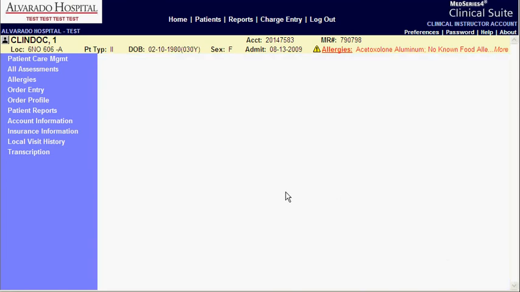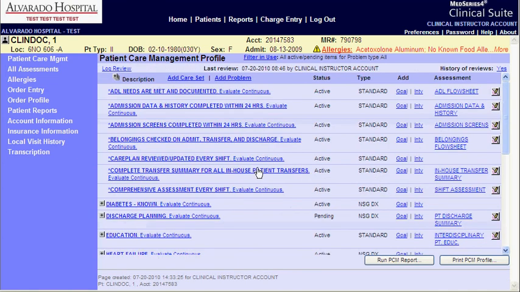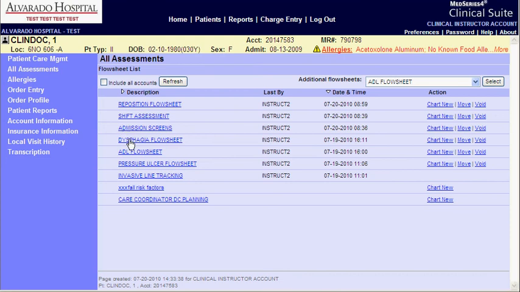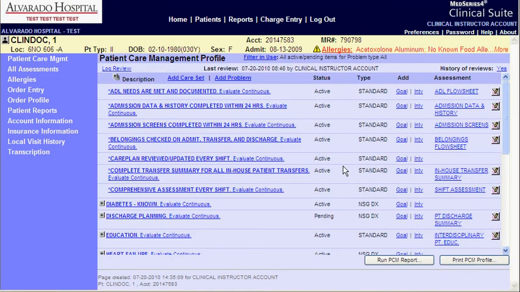Again, a pop-up will appear validating that you want to void that entire assessment. You'll now be returned back to the flow sheet where you can view that your entire assessment has been voided. You may also void assessments from the All Assessments tab of the Navigator. Simply click on the All Assessments tab, find the assessment that you choose to void, move to the right and select the Void tab. Any assessments available for voiding would be listed below. You would follow the same process by selecting the Date and Time button next to the assessment you choose to void and selecting the Void Assessment tab.